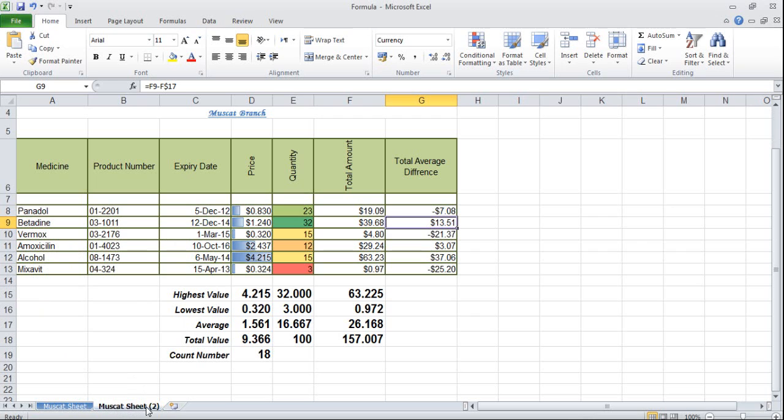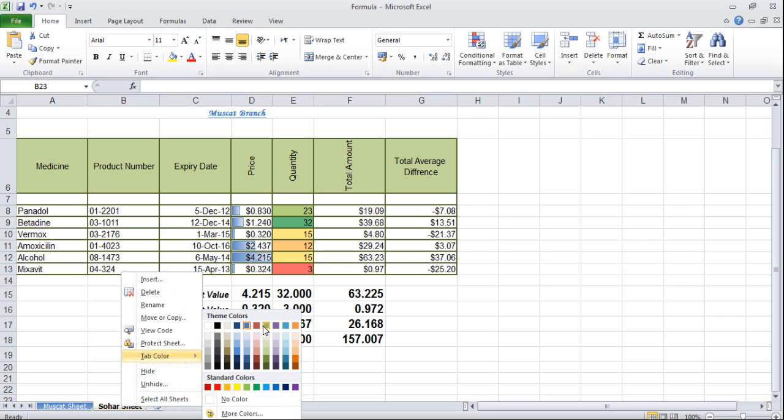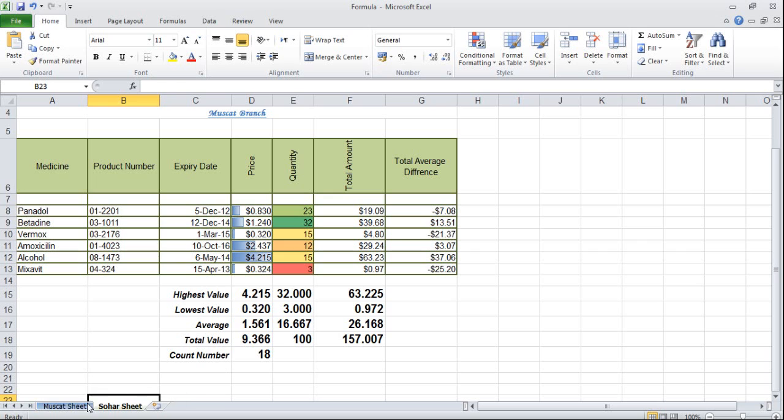Now a new sheet appears here. The new sheet name is Muscat Sheet 2. Double click on Muscat Sheet 2 and change it to Suhar Sheet. Now we need to change the tab color into any shade of green. To change the tab color, just right mouse click on the tab and then select tab color, any shade of green. So now we have two sheets, Muscat sheet and Suhar sheet.